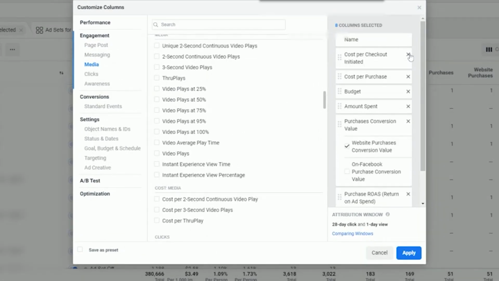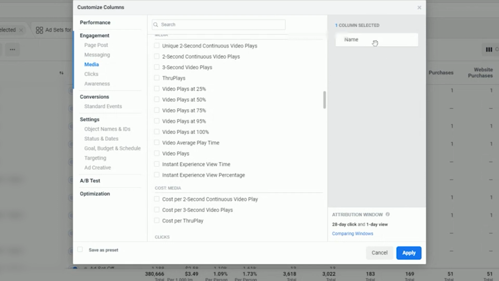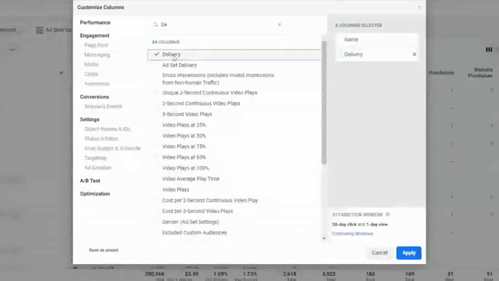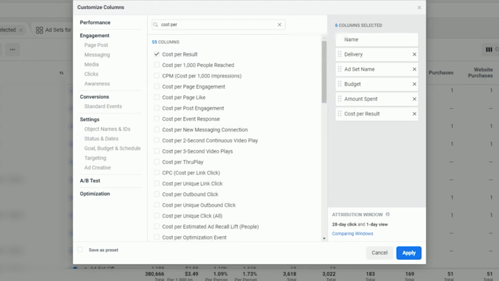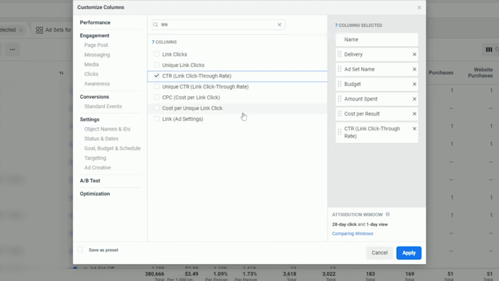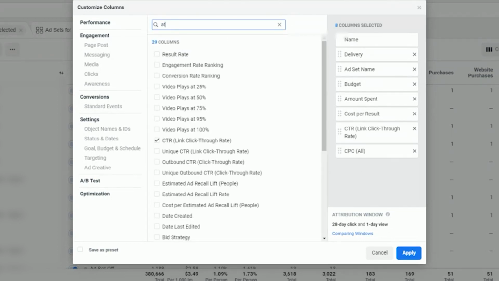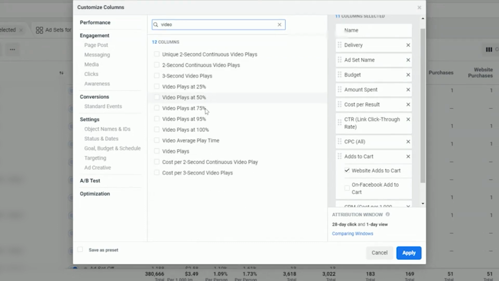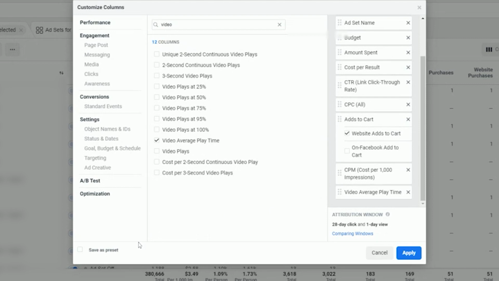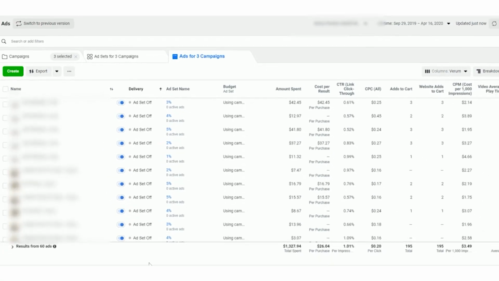To do so, simply click on Customize Columns and remove all the metrics currently selected on the right-hand side by clicking on the X next to each metric. Once you've done so, search for and then add the following metrics: delivery, ad set name, budget, amount spent, cost per result, link CTR, CPC, add to carts, CPM, and video average playtime. Once you've picked those out, toggle on Save Preset, provide a custom name, and hit Apply. Your data should now display in accordance with the columns that you picked out.